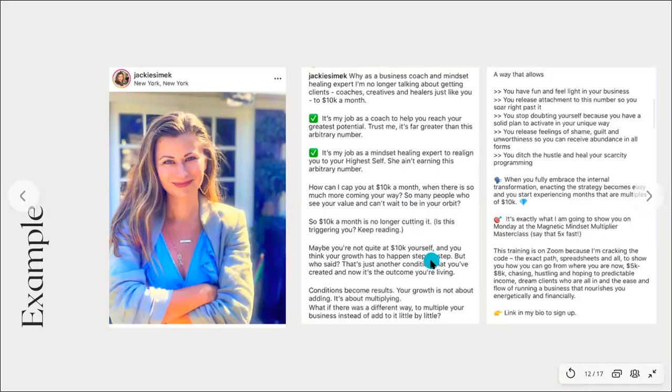Is this triggering you? Keep reading. Even better. A great way to get someone to read the rest of your post is to call them out if they're triggered. Maybe you're not quite at 10K yourself. So she's identifying, are you the right person to be reading this post? If you're making 30K months, I'm probably not talking to you. Conditions become results. Your growth is not about adding, it's about multiplying. So this is how she does it differently.